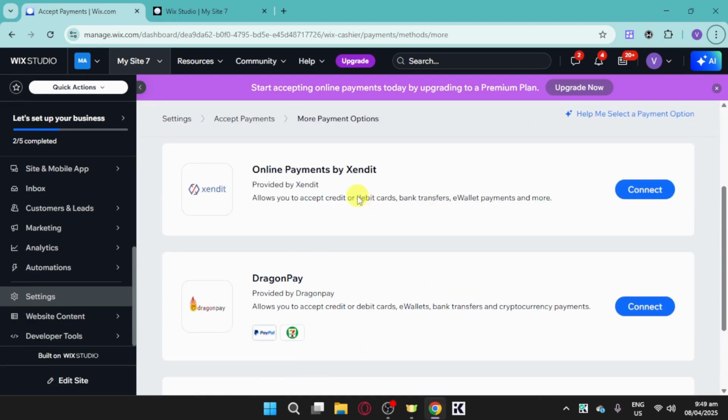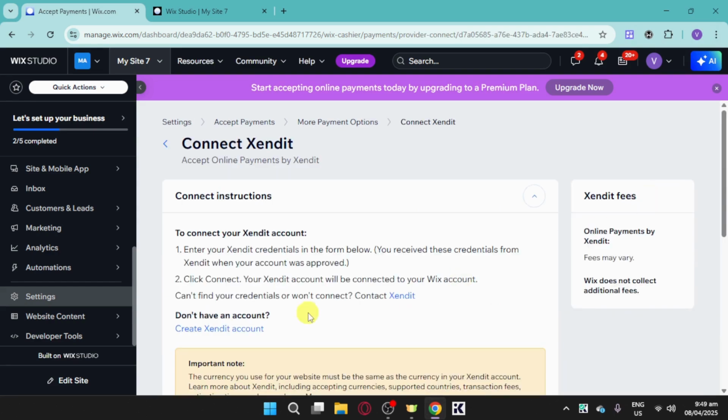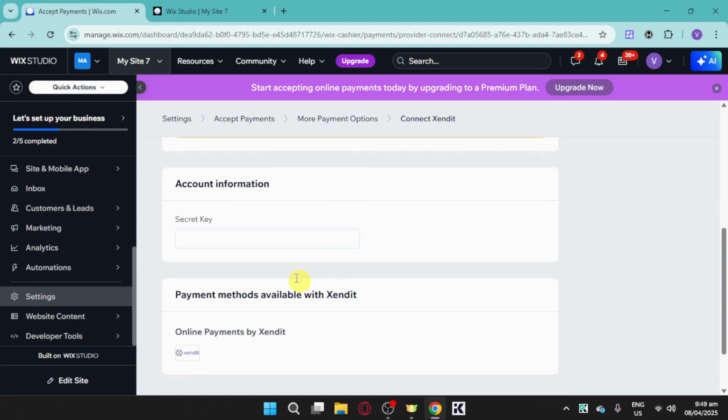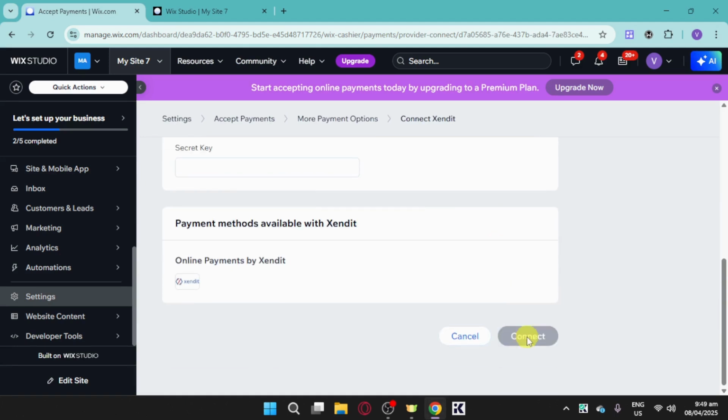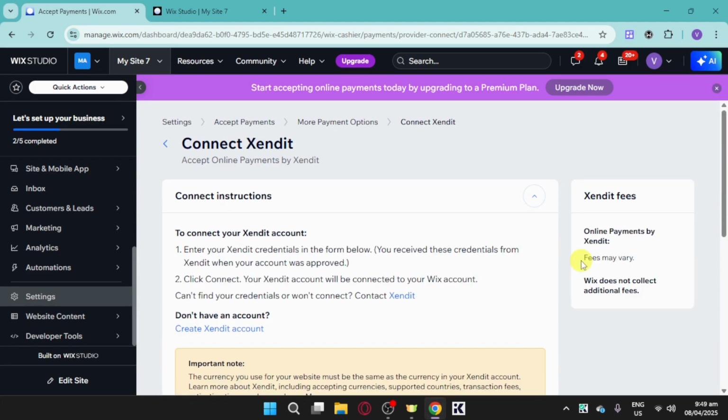For this one, let's choose in here online payments, by send it, and click on connect. Now just input right here your secret key, and after that click on connect, and then make sure to actually go and receive those credentials, and then you should be able to connect this payment processor.